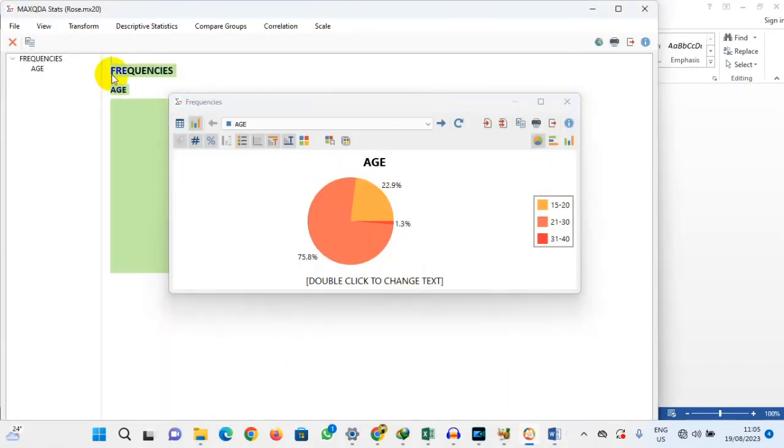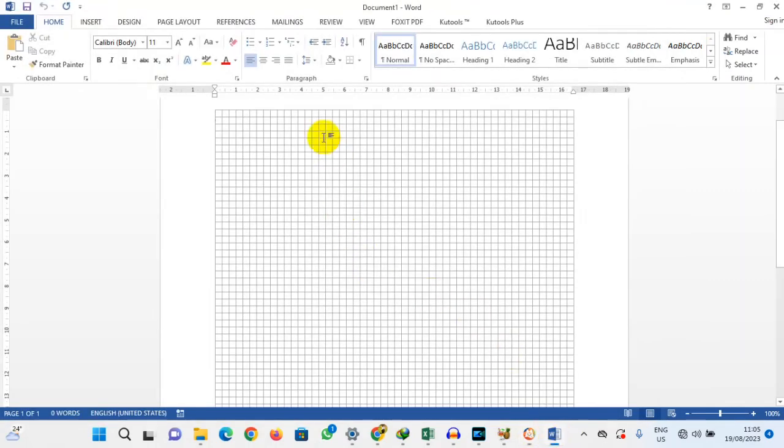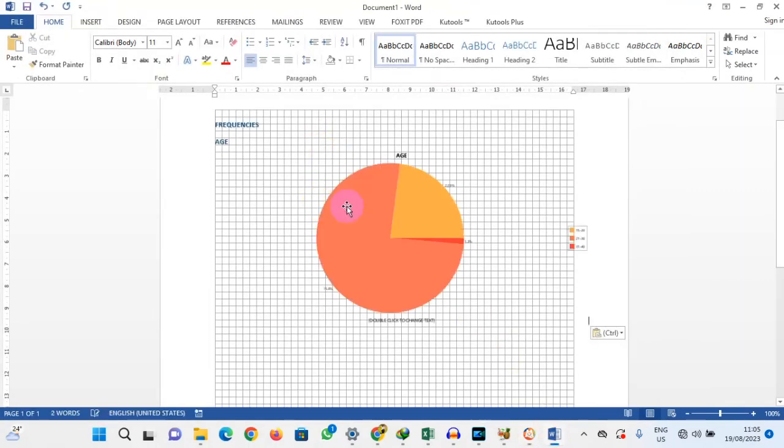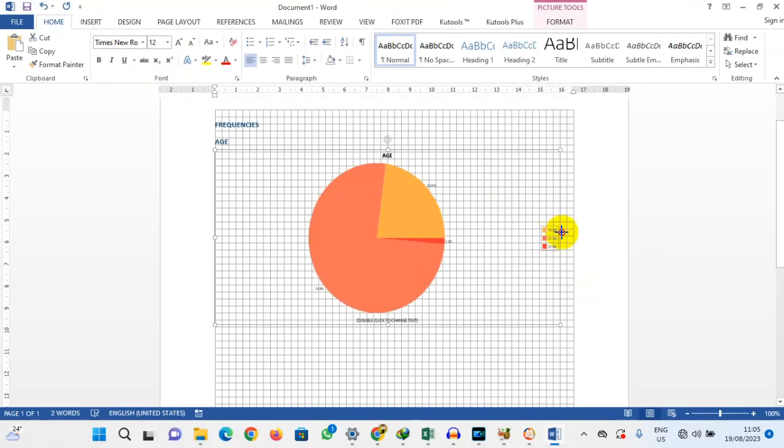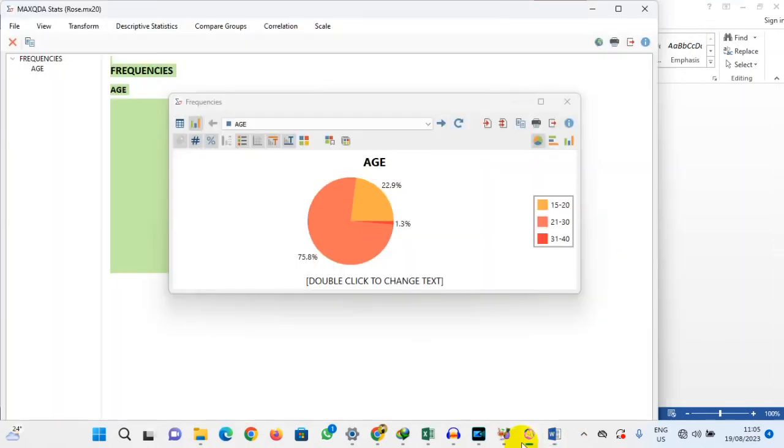You press Ctrl A, you highlight everything and you copy. Let's see if this is going to paste. Okay, we have pasted it there. Then you adjust this. But MAXQDA gives you options to copy this directly from here without getting into that. I don't know why it's not working now. So this is how you export this information.